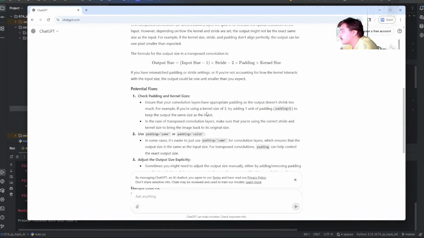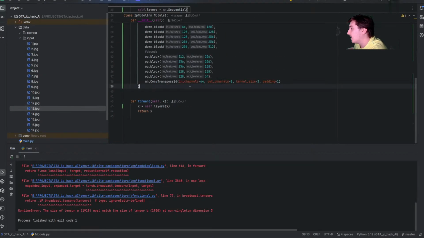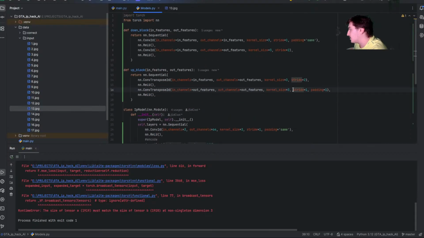If you have mismatched padding or stride settings, or if you're not accounting for how the kernel interacts with the input size, the output could be 1 unit smaller than you expect. Potential failure: check your padding. I am pretty confident. I mean, the kernel size, that's the wrong file. Kernel size, never changed it. It's always 3, which might actually be the problem here. We maybe should set this one and this one to be 2. That might fix it.